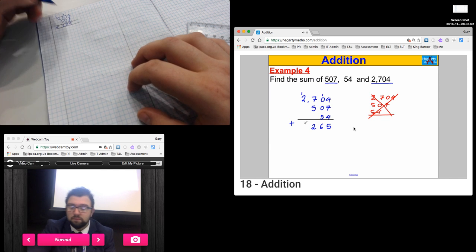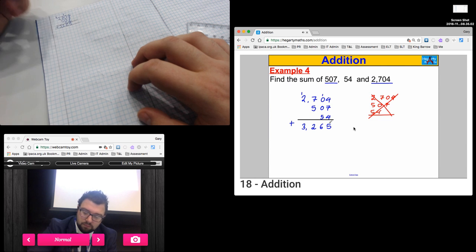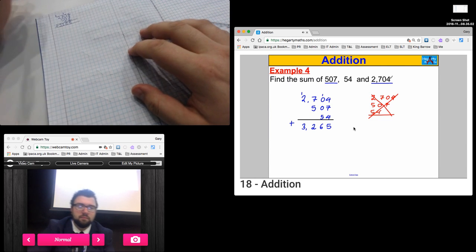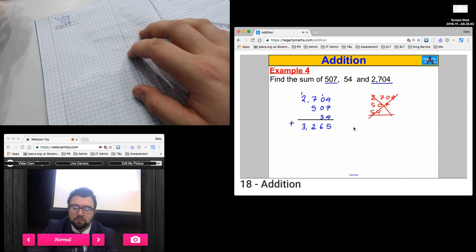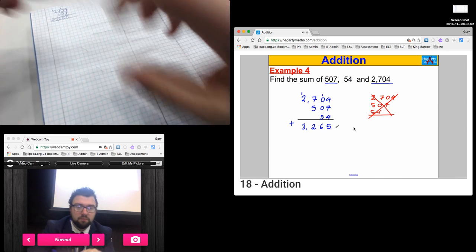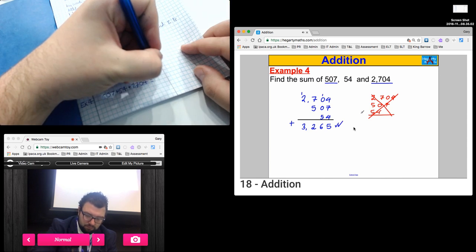1,000 add 2,000 is 3,000. And we have our answer, 3,265. Looking back at our numbers here, 500 add 2,700, it's about 3,200. Add the 50, it's about 3,250. Our answer seems reasonable. We have sense checked it.